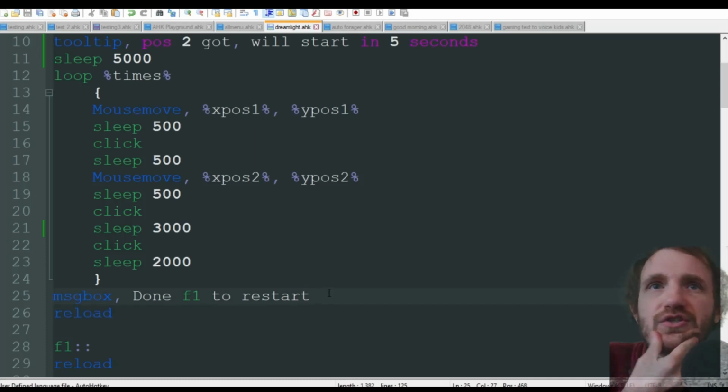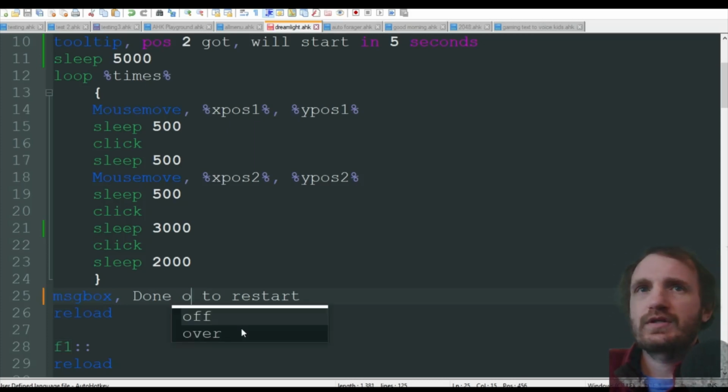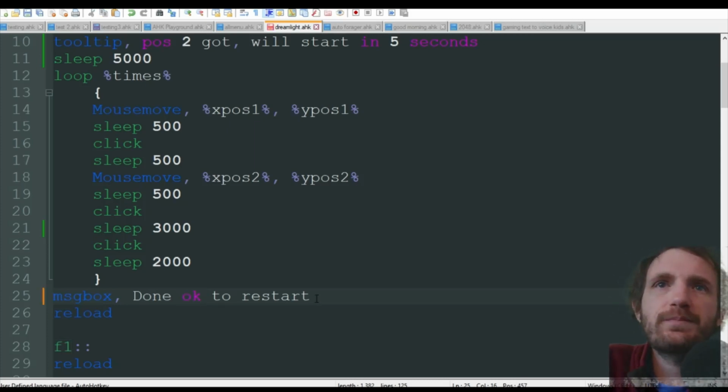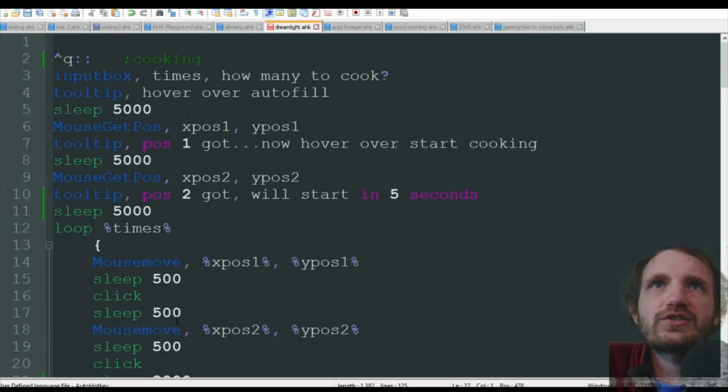So then you press done, actually. We're going to say OK to restart. So you push OK, it's then going to do what's called reload, and that's just going to start you back all over again. Now our hotkey up here is Control Q.